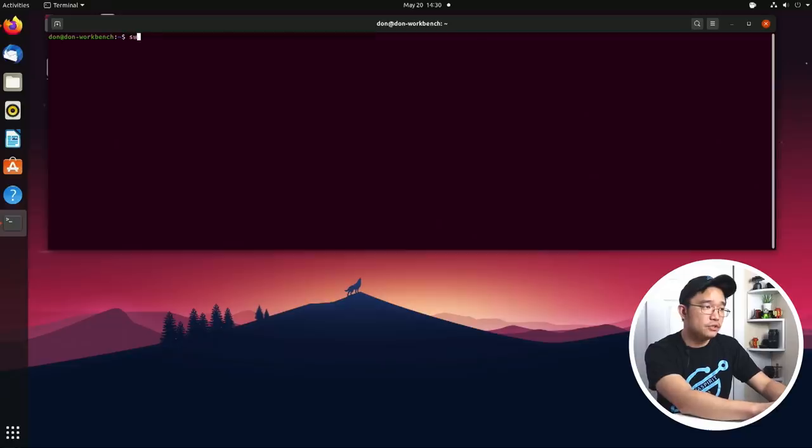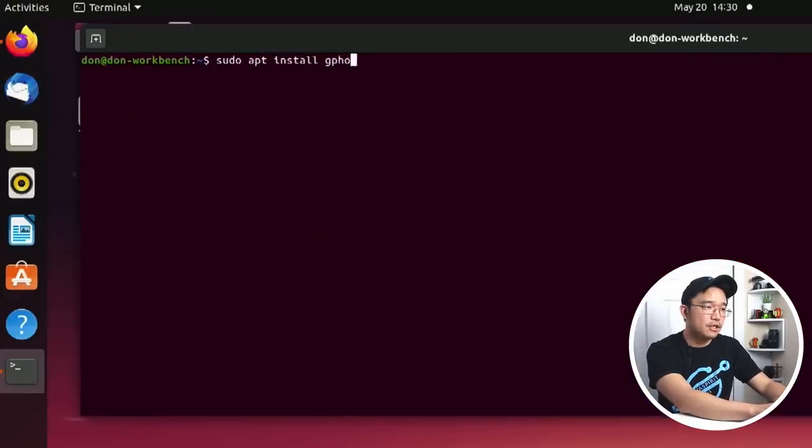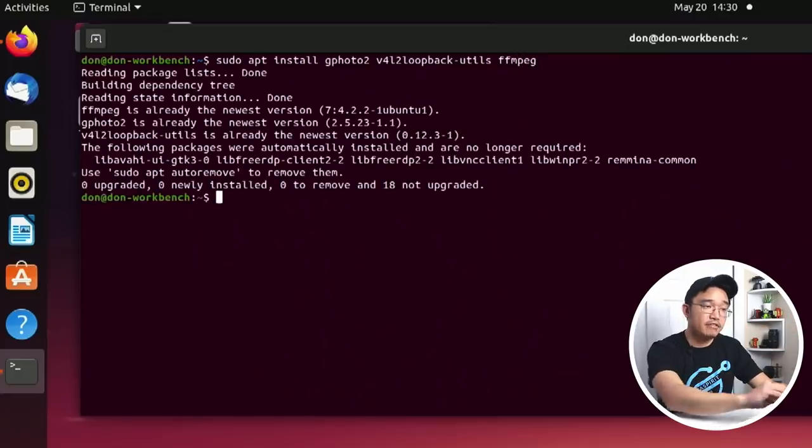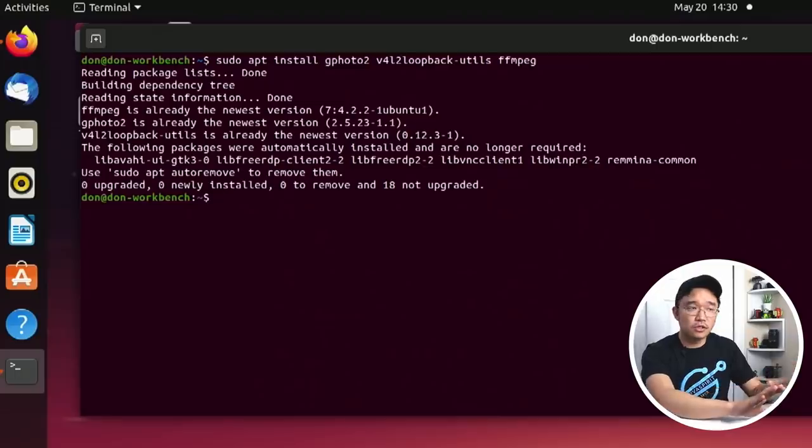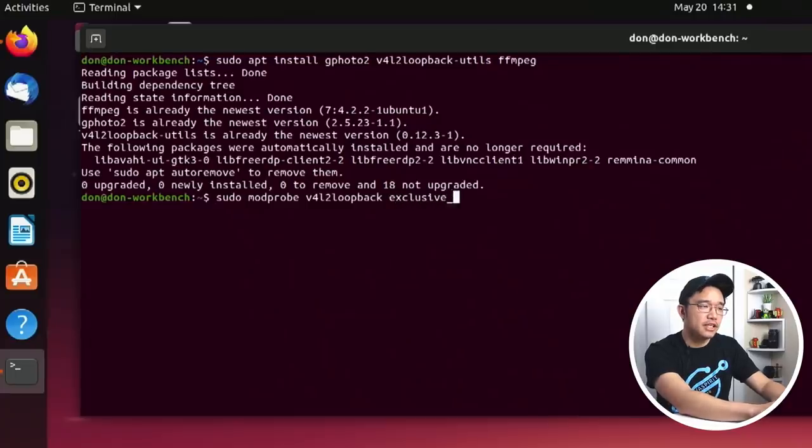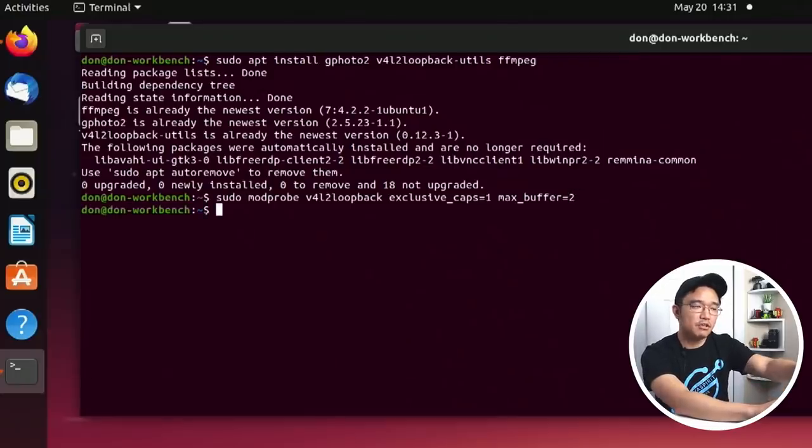So to begin, what we need to do is sudo apt install gphoto2 v4l2loopback-utils and ffmpeg. Now, I already have this installed, so it's just going to say I have the latest version. Once you get those installed, to test this out, you would do sudo modprobe v4l2loopback exclusive_caps=1 max_buffers=2. Now, if there was no error displayed over here, that means it loaded the drivers perfectly fine, and that is a really good thing.